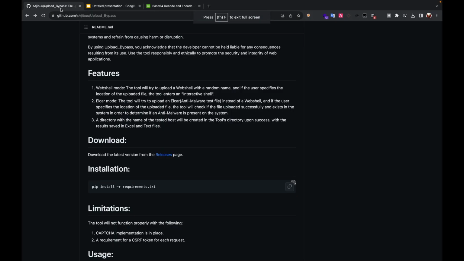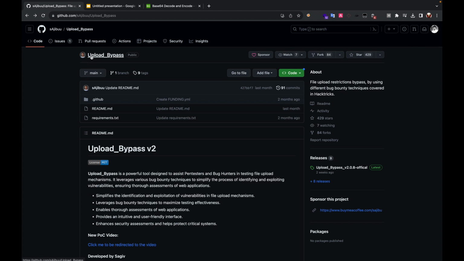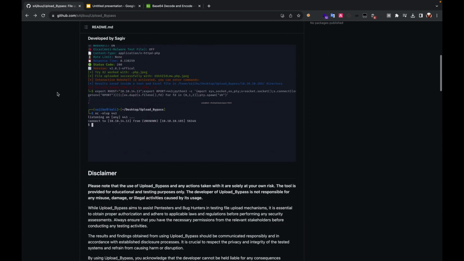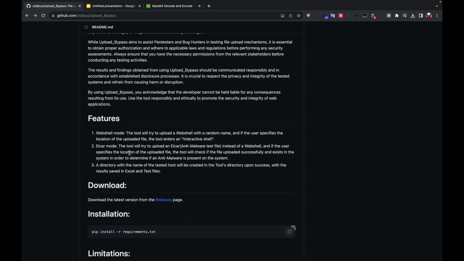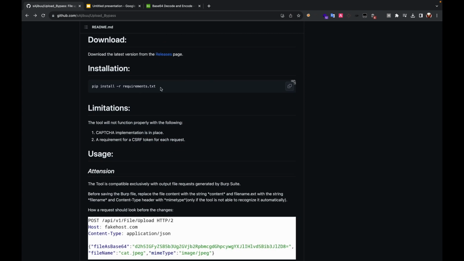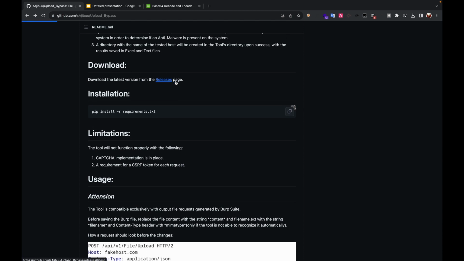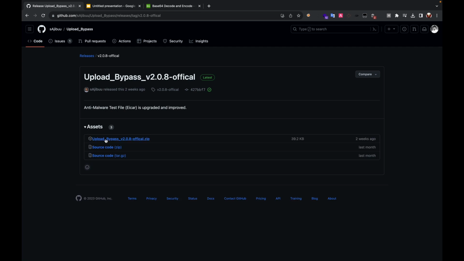The tool which you are going to use is upload bypass. Upload bypass is developed using Python. You can go to this GitHub link and read through all the content; it explains all the steps, how to install, how to use, etc. First you need to go to the releases page and make sure to download the latest version of the upload bypass tool. After that you need to install the requirements, and then you're good to go to use the tool.